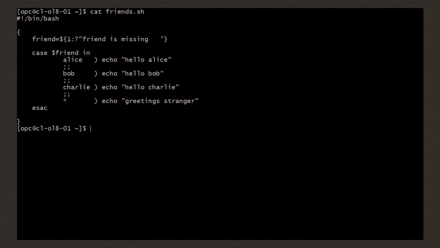The second case checks if the friend variable equals Bob, then hello Bob is displayed. The third case checks if the friend variable equals Charlie, then hello Charlie is shown. Finally, if any other name is held by the friend variable, then the greetings stranger is displayed since it's neither Alice nor Bob or Charlie. Let's run the script to see.